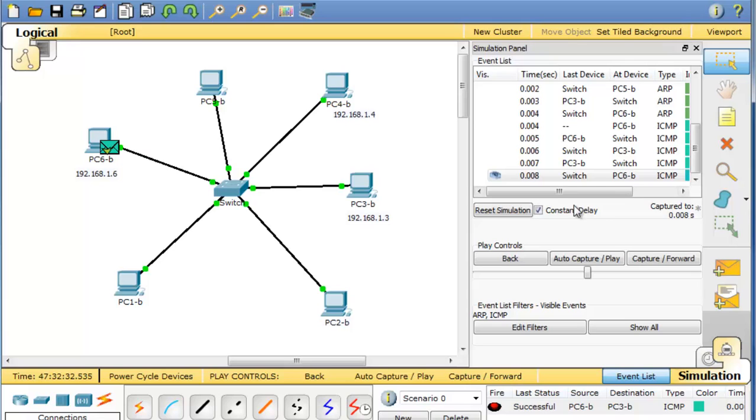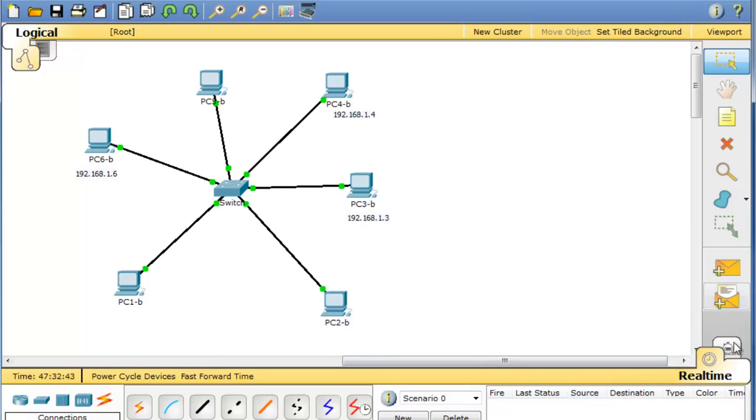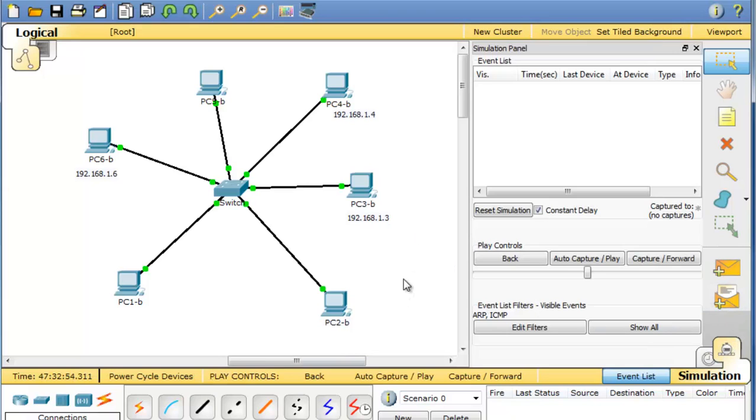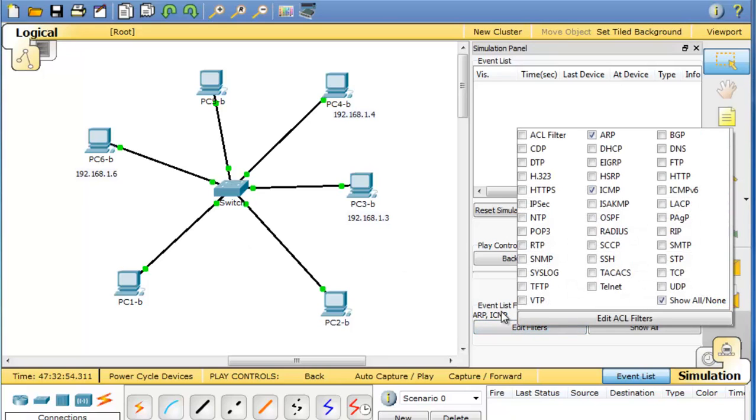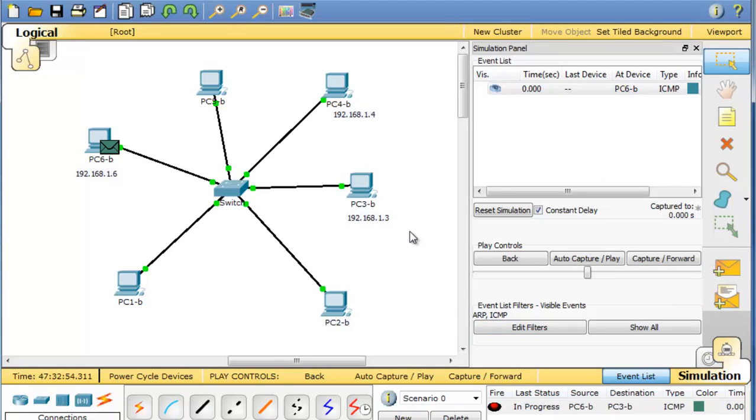Now, what if we delete this scenario, and we'll go back to real-time mode, and we do the same situation, except this time we try to do two pings at the same time and see how the switch handles it as opposed to the hub. So let's do that now. So edit filters, you can see we still have the correct filters on, and then I'll get a simple PDU. This is a ping from PC6 to PC3, and then I'll get another one from PC4 to PC6. So we have two pings that are going to happen at the same time. You can see that the ARP caches have already been resolved. So this is going to be two pings at the same time.